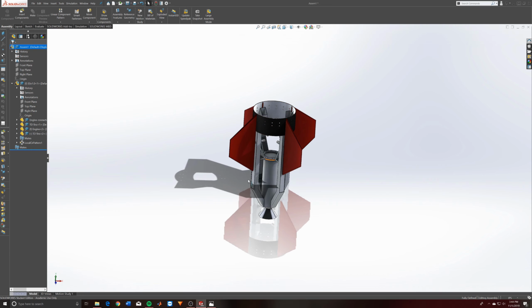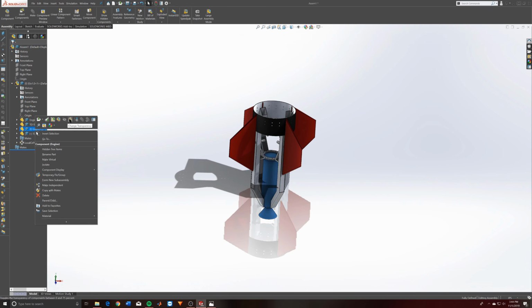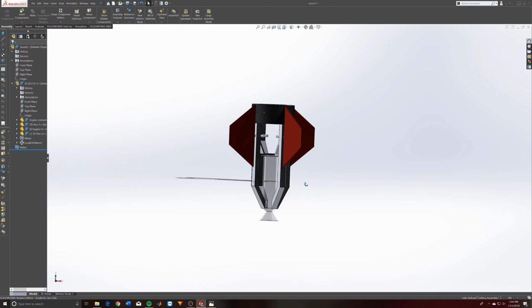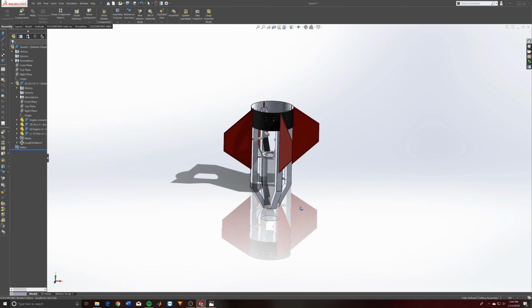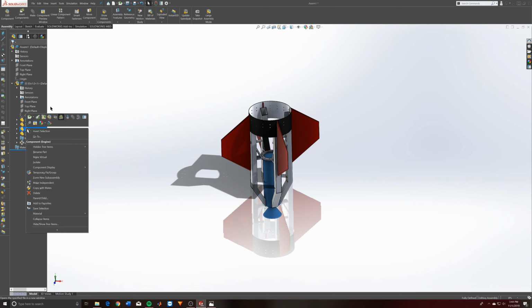So say if I wanted to hide the engine part here, I could just go into the drop down tree over here, suppress or change transparency. And so that can be really useful for highlighting or actually removing certain components that you don't want anymore, even though it's still within this subassembly.